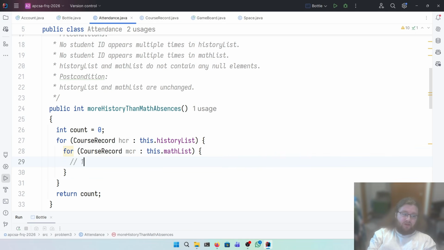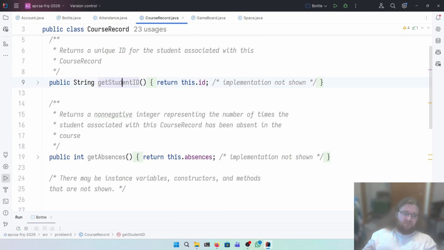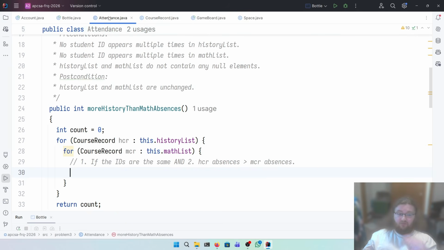So there's 2 checks. One, if the IDs are the same, and they have HCR absences greater than MCR's absences. Okay? So the first thing we check is that the IDs are the same. So how do we do that? Well, we go to the class and we see getStudentID, and then we can use getAbsences. So you have to use these methods correctly in order for this to work.